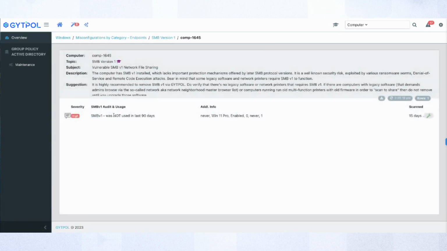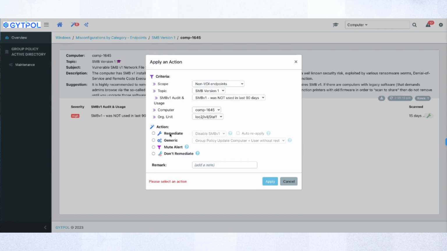Hopefully you're familiar with SMBv1. This is a 20-year-old problem. It's a deprecated protocol. You should absolutely remove it if you can. And so what GYTPOL can tell you is whether or not SMBv1 is used in the past 90 days. So you can determine whether or not there's a dependency on SMBv1.